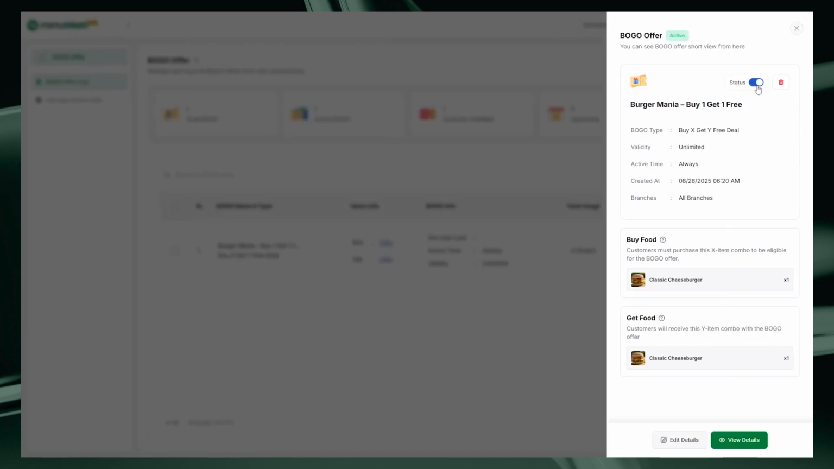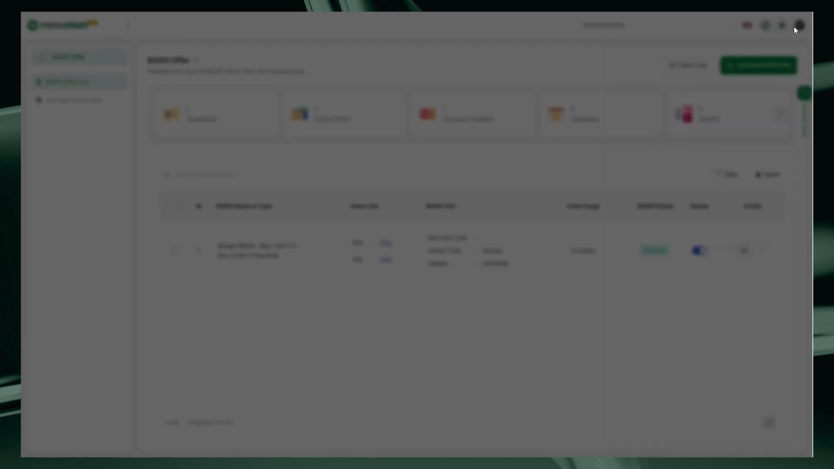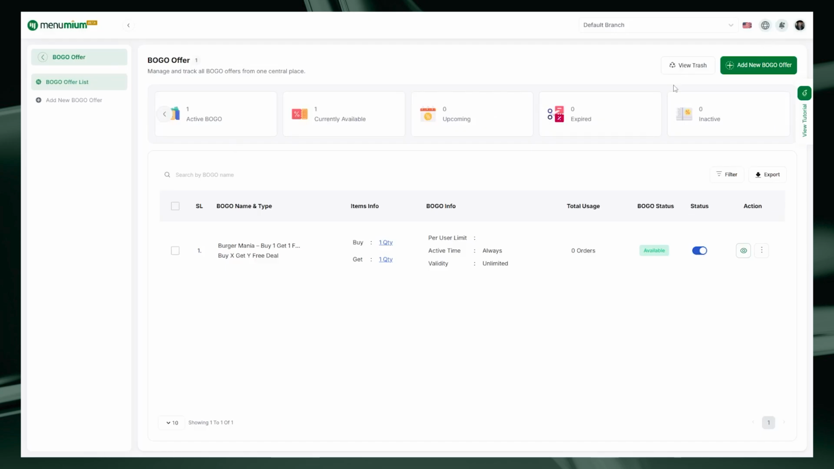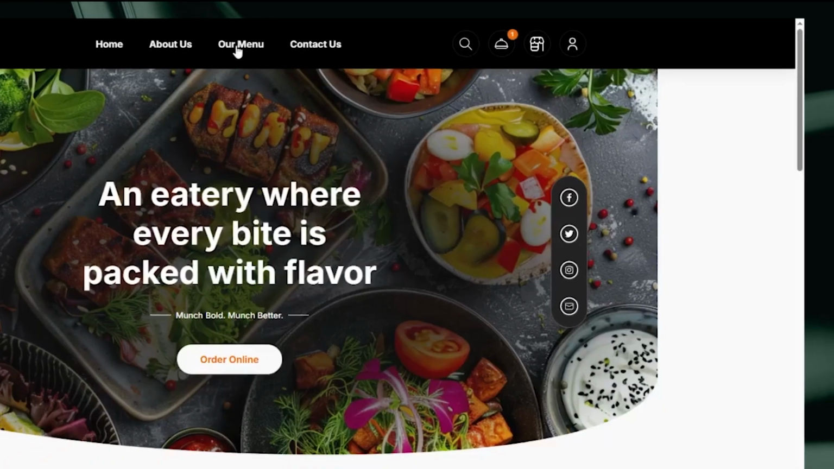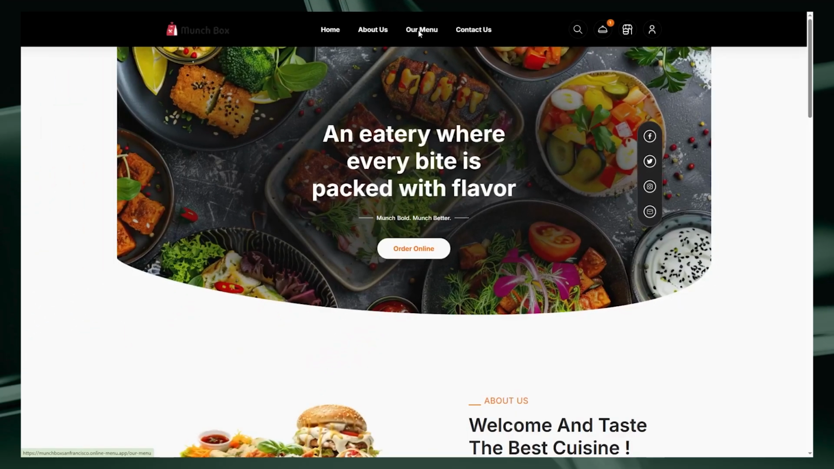You can also change the status and delete the offer if needed. Let's test this by ordering food online. To test this, and also for your customers to order online, you need to have your website setup completed beforehand. Now, click on the globe icon, and from your website, click Our Menu.